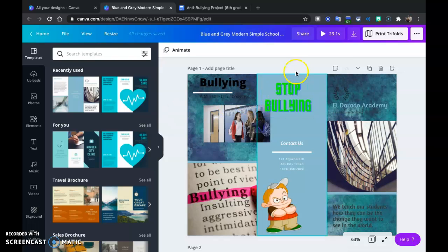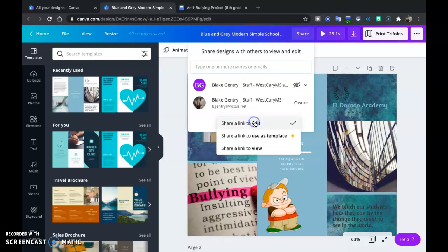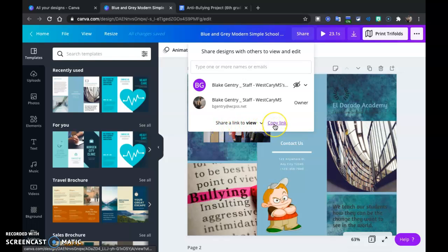So the way I want to do that is I want to click this blue share button and I want to make sure that it says share a link to view. All right, that's what it should say before you actually copy the link. So again, we're going to click share. We're going to change this to share a link to view, and then we're going to just copy that link, and it's copied to our clipboard.